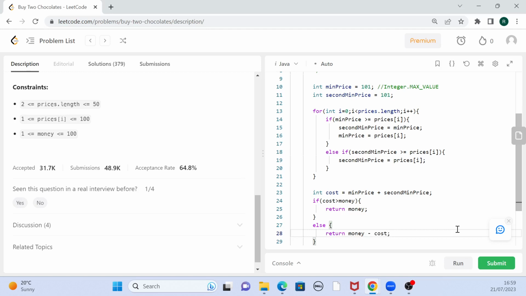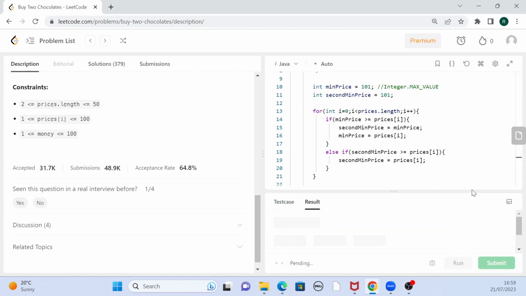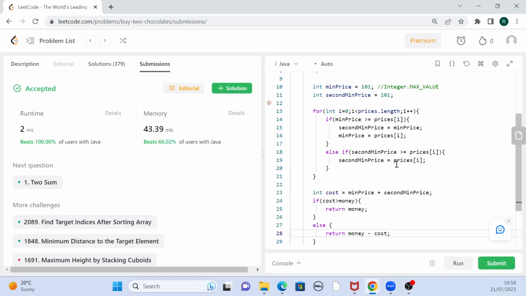Now let's run this code and see if this works for our problem statement and we don't get any errors. And there you go, it gets accepted for our test cases, and I think it will also get accepted for our submission as well, and it does.